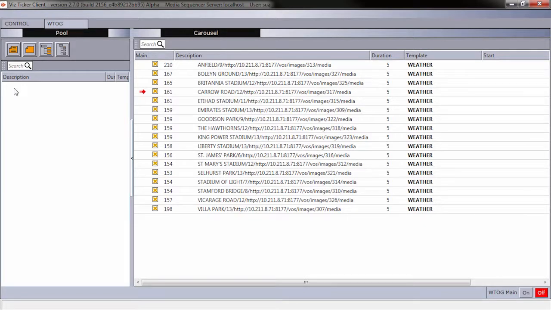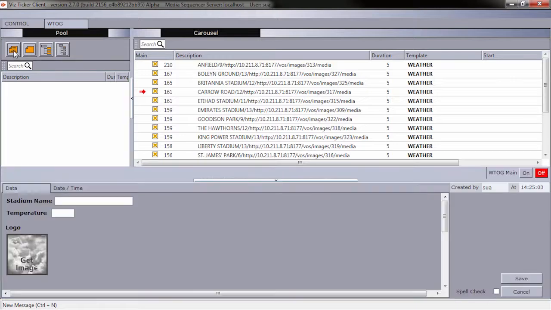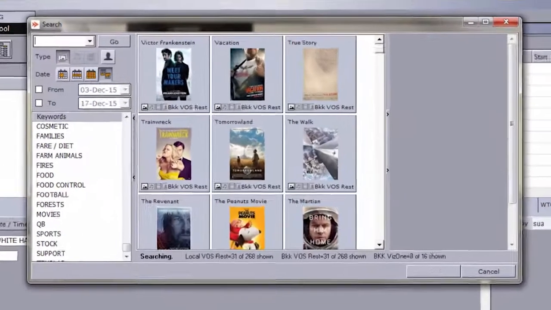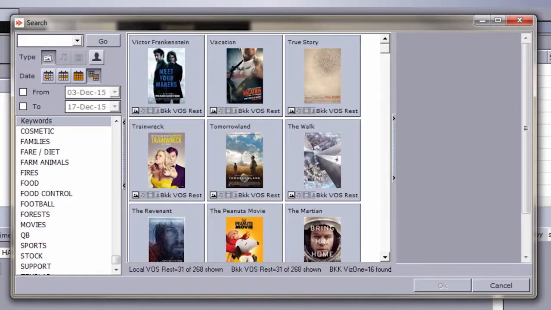My playlist already contains information for some of the stadiums. I will now add a new message. The message editor shows the stadium name, temperature and logo fields as in the presentation file. First we enter the stadium name and the temperature. Then I click the logo to select an image from image search via Graphic Hub.